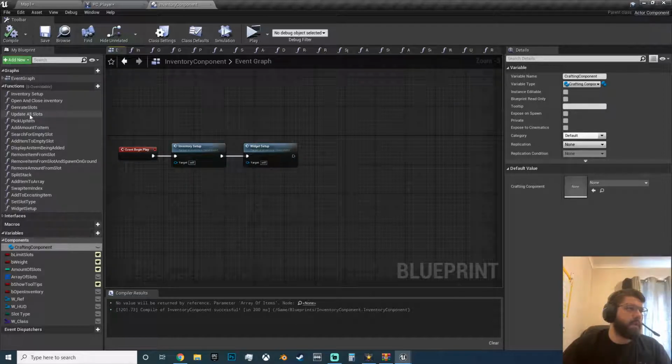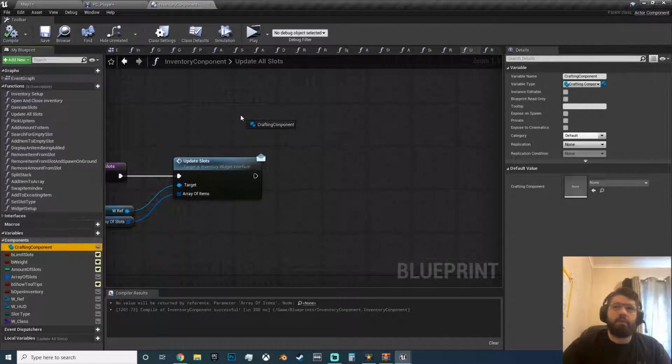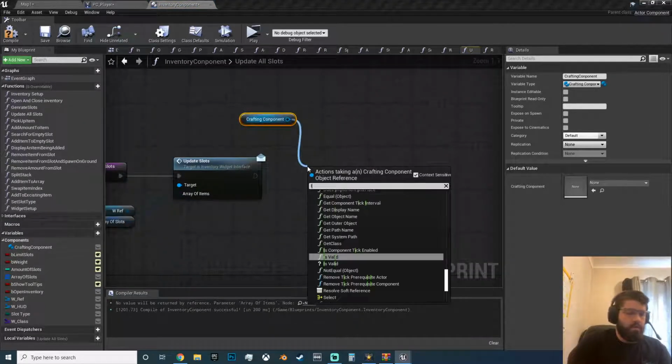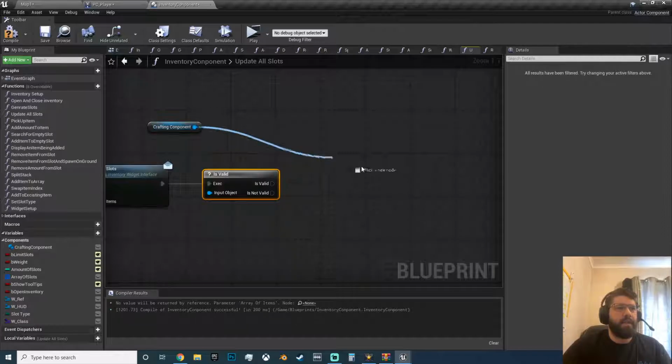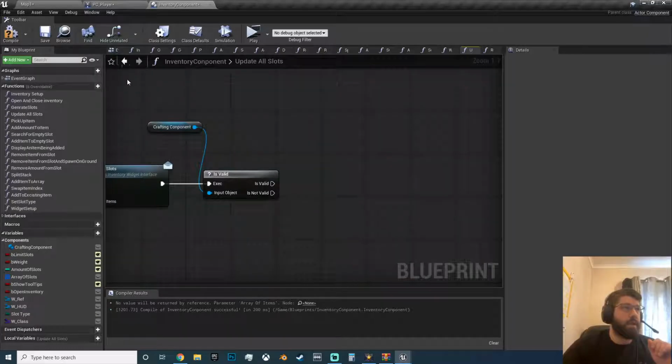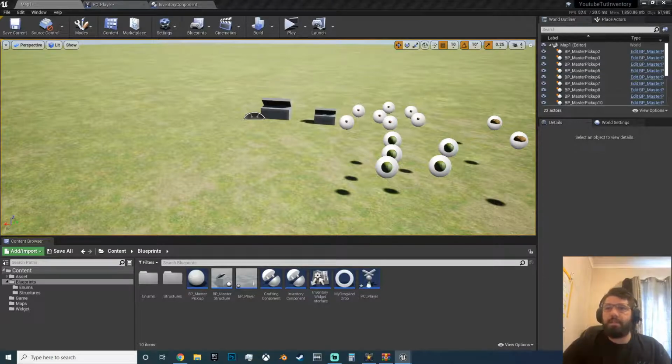So in the update slots, you're going to drag out the crafting component and do is valid, and we need to make the event here, okay, to do off of is valid. We haven't made that yet, so we will come back here. So we'll leave this open so we don't forget about it. Now then, let's see what else needs doing. There is some work to do in there.